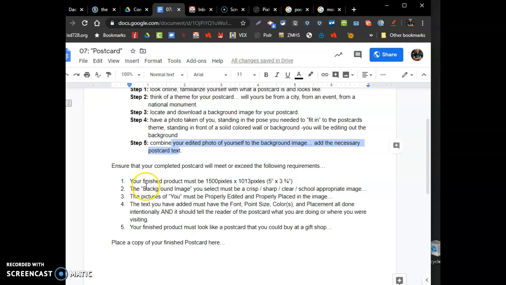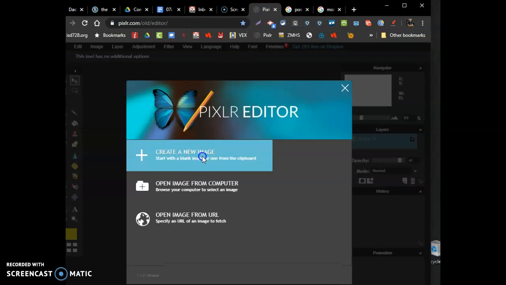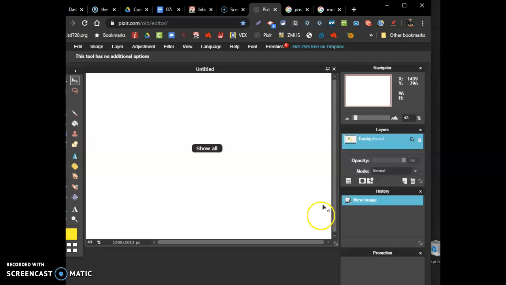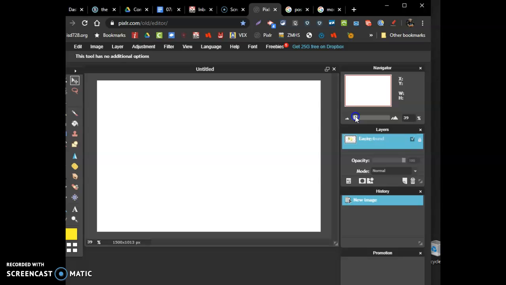Here we go. It says ensure your completed product meets or exceeds. So you want to be this size. This is a postcard size, 5 by 3 3/4. So I want to go 1500 by 1013. So if I do a new product, I've got to go 1500 by 1013. So here is my postcard size. Okay, we're just doing the front for now, the back when we're in school.